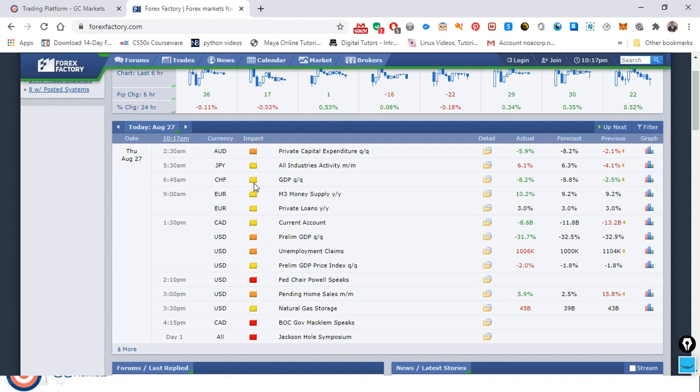Yellow is for low-impact news, so the result of that news doesn't have so much impact on the economy or on the currency. Orange means medium impact, so the result has some impact but not so much. The ones you are usually interested in are the red and the orange, but mostly the red, because red means high-impact news. That means whatever the result of such news is, it can push the market.